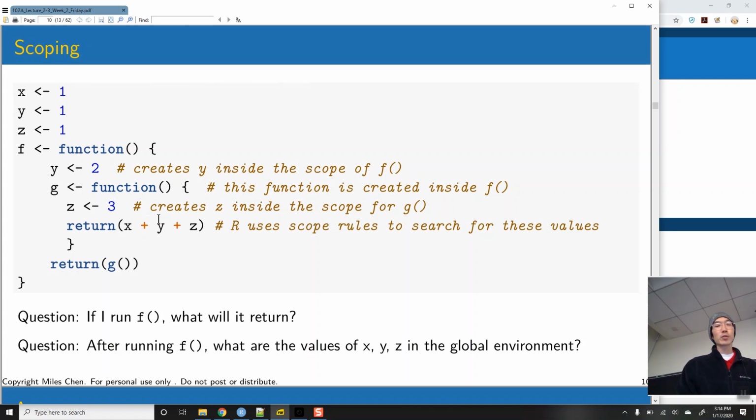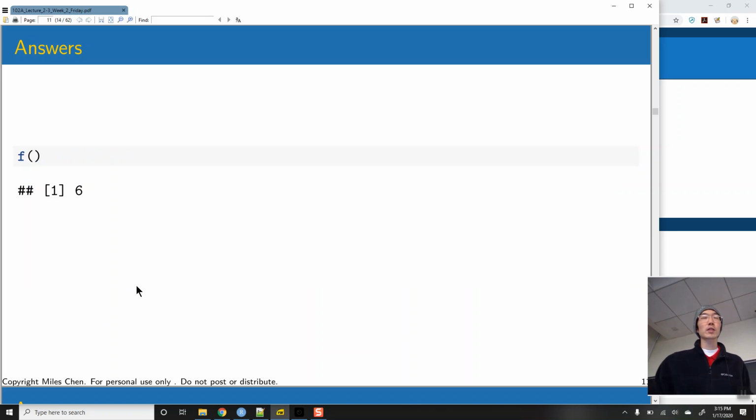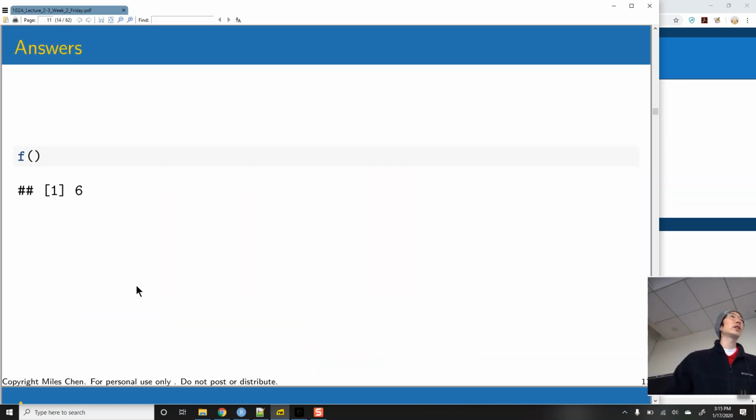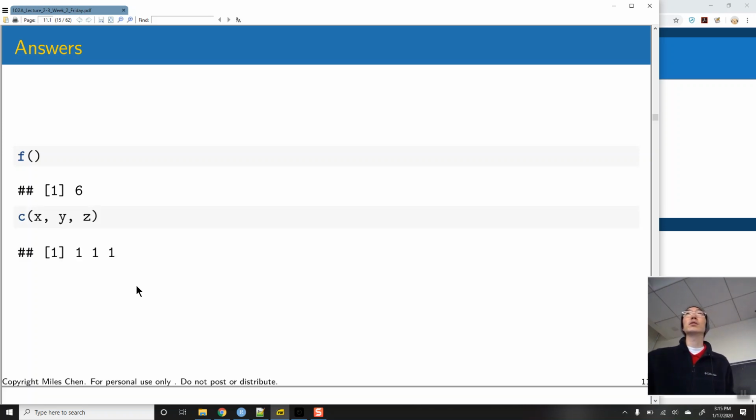Then it says, okay, we're going to add y. What's y? It searches here, there's no y. It searches here and goes, oh, y is 2. And so it does 1 plus 2. And it says, what's z? It searches here, and z is 3, and it returns 1 plus 2 plus 3. So g returns 6, and f returns the value of g, so that returns 6. What are the values of x, y, and z in the global environment after I've run f? 1, 1, and 1. Indeed, those values are unaffected.